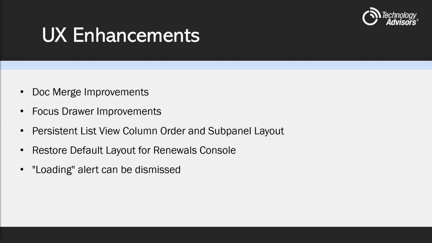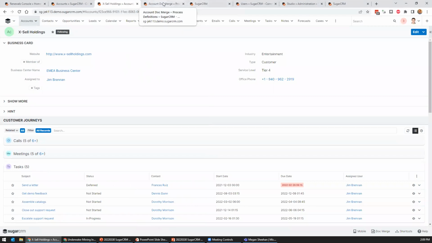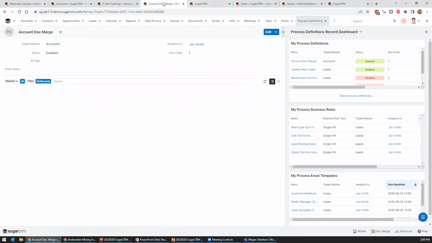So let's go ahead and jump into SugarCRM. I'm going to bring up SugarCRM again here. I'm going to go to my next tab. First, we're going to look at the Doc Merge process definition. I have an account Doc Merge process definition here. I'm going to go ahead and quickly design it.